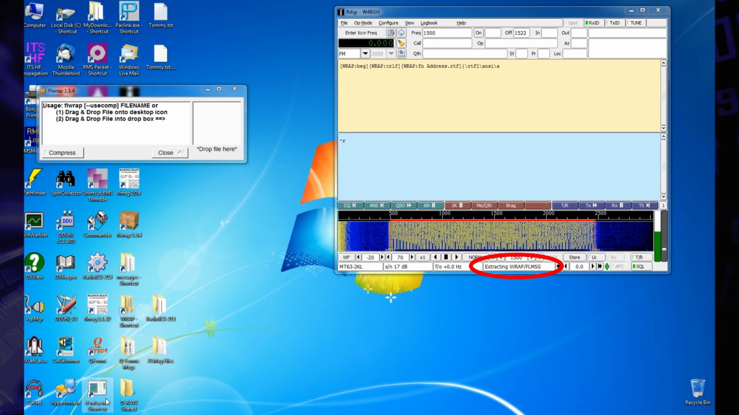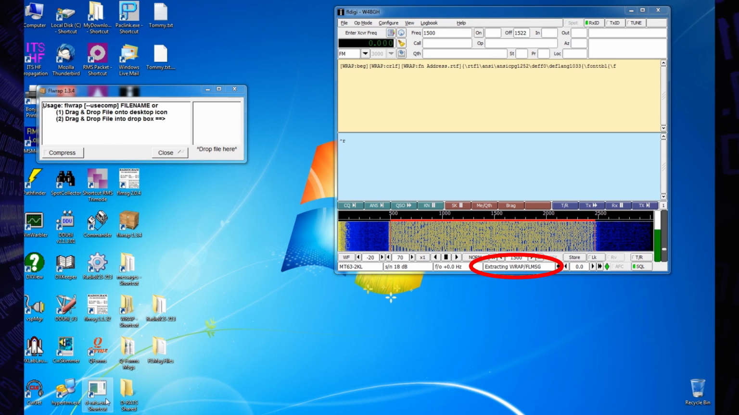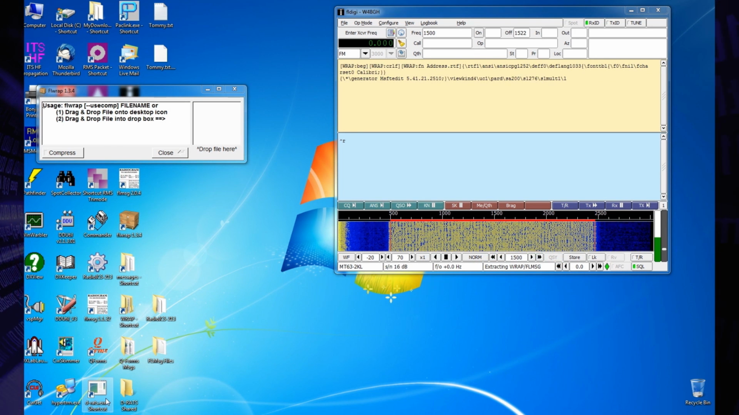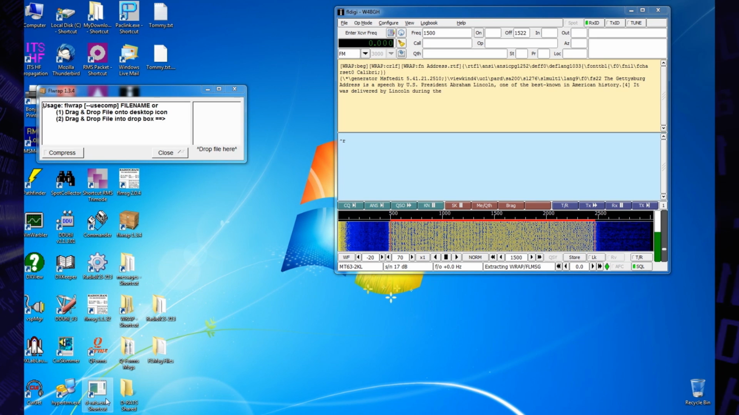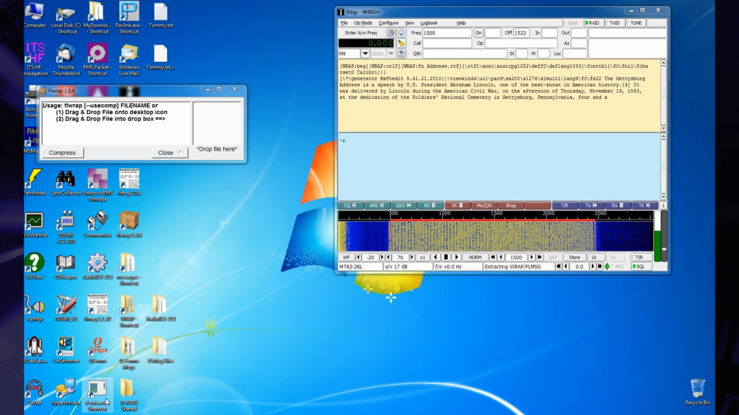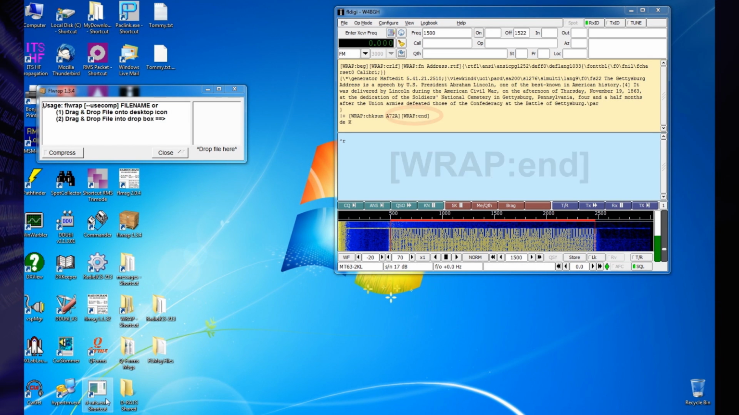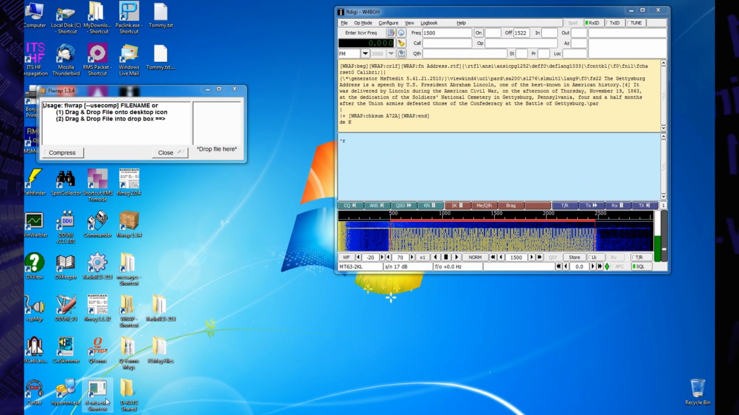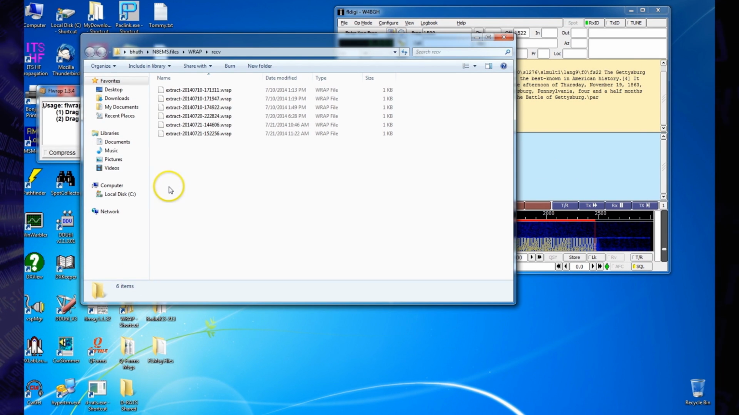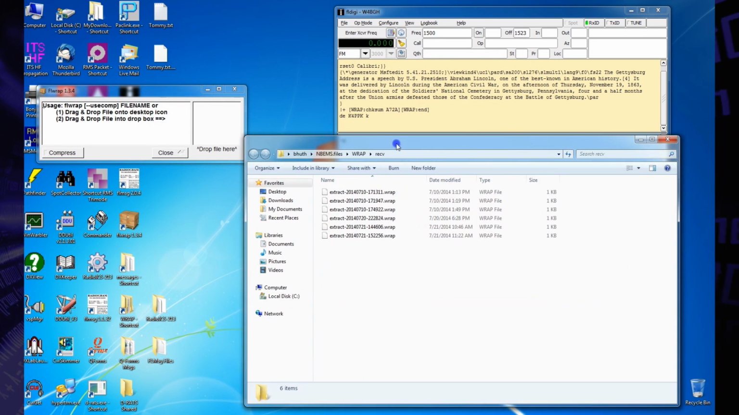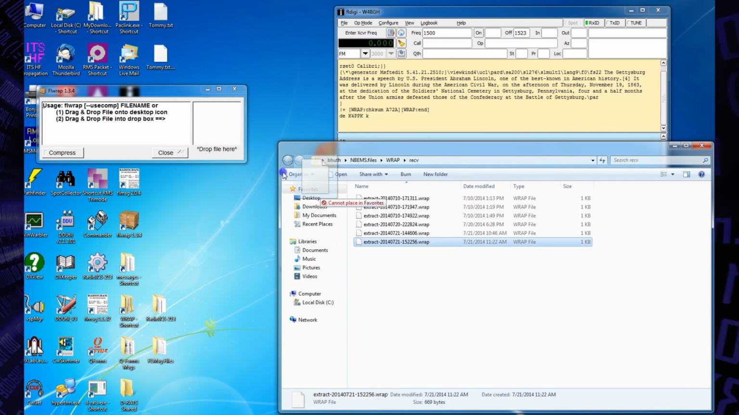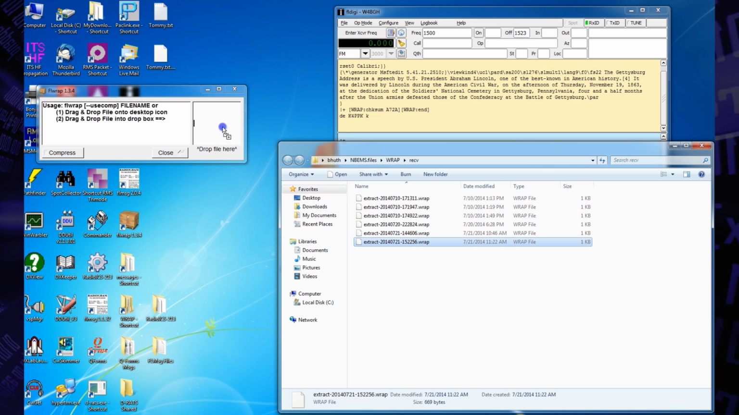You'll see an indication at the bottom of your Fldigi screen that a file is being extracted. Watch the incoming data for the wrap:end designator. The folder that contains incoming wrap files opens, and look for the most recent extract file. Drag and drop it in the FLWrap window.